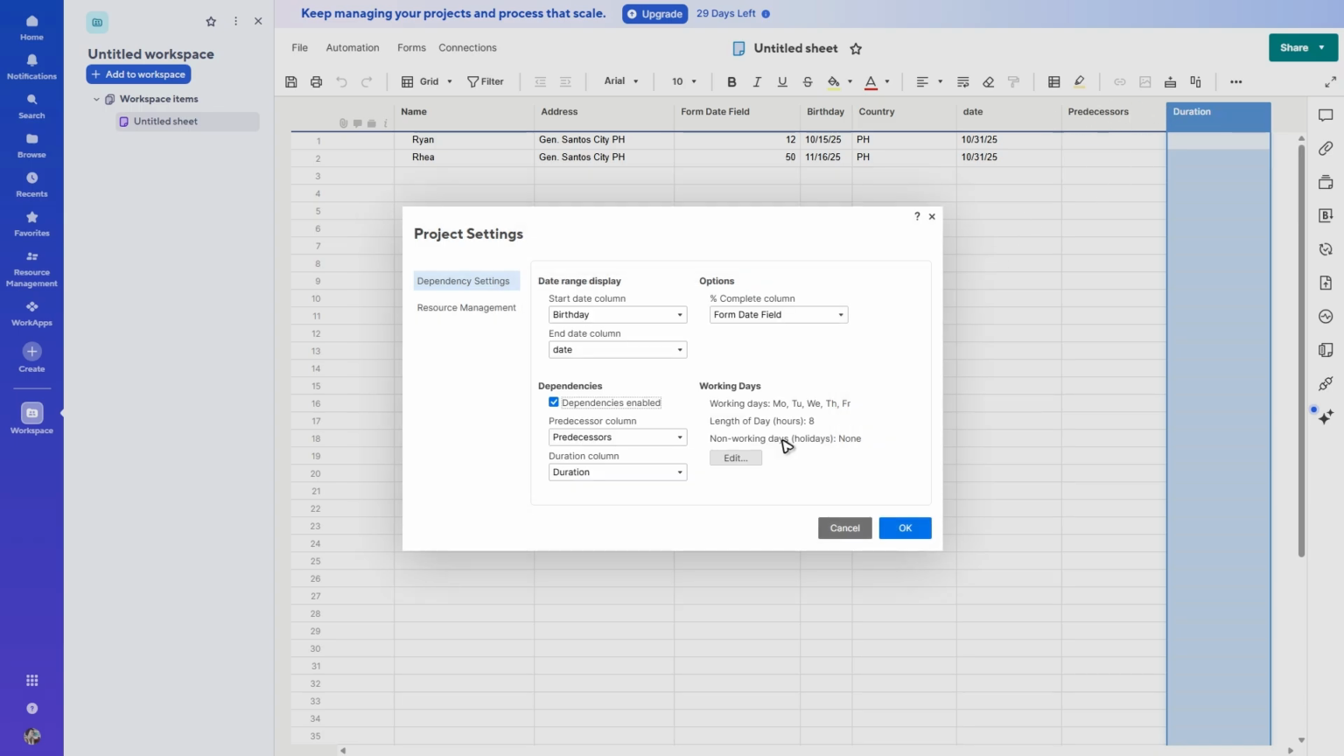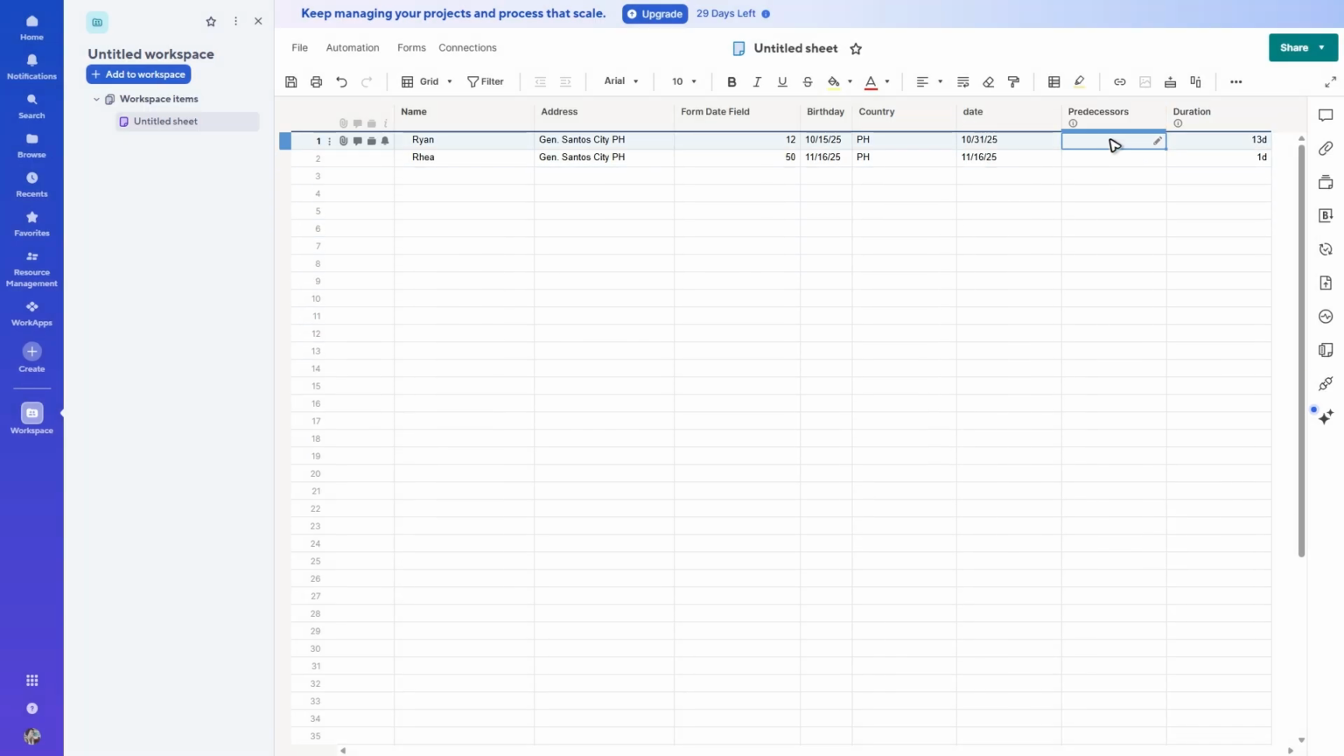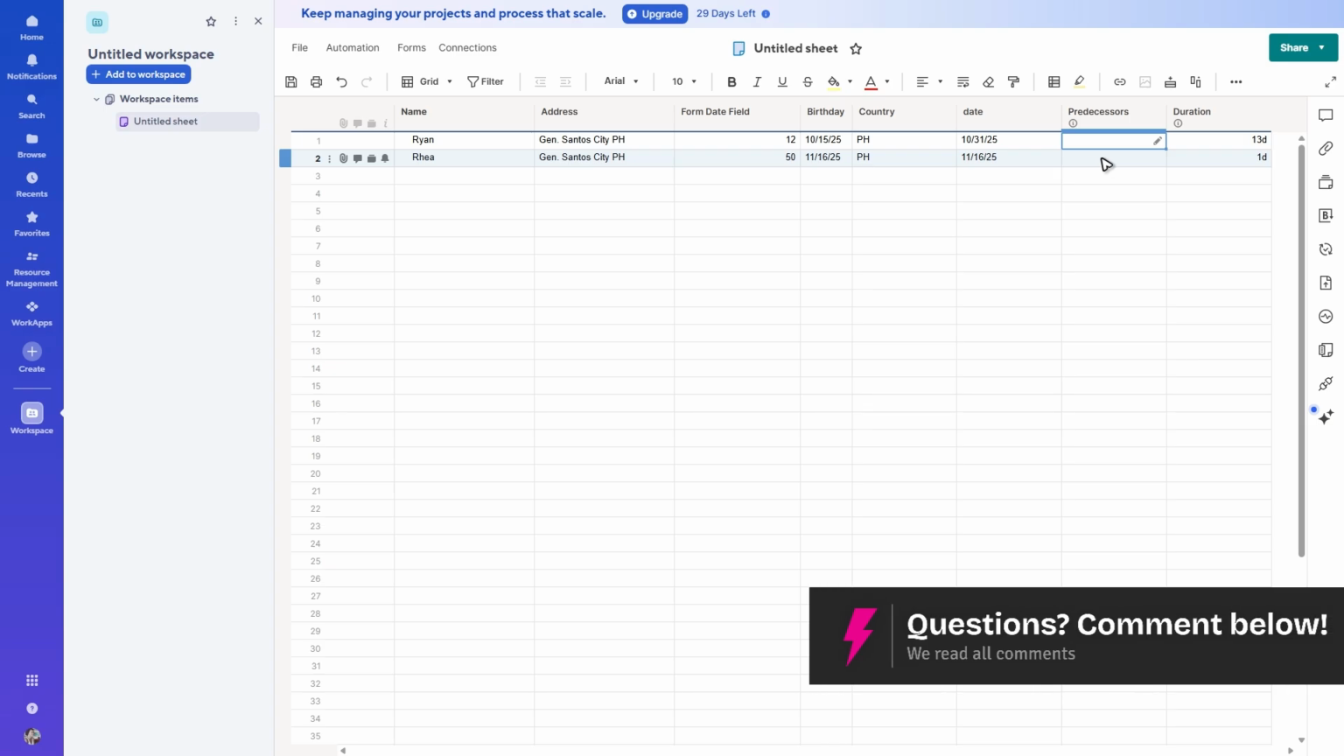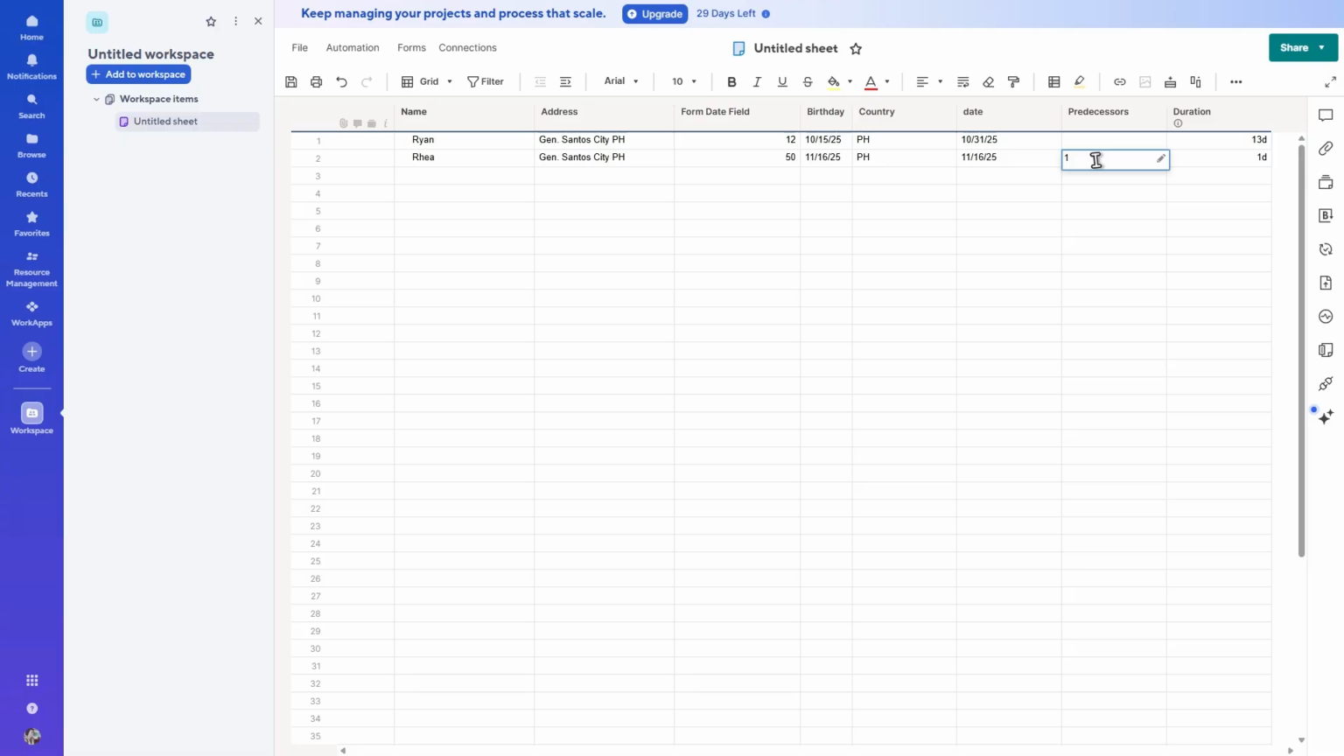Now what you do next is set a predecessor. In the predecessor column for the task, type the row number of the task that must be completed before the current task can start. For example, if task 1 right here is a predecessor to task 2, you would type 1 in the predecessor cell for task 2. Type 1, hit enter, and there you have it.